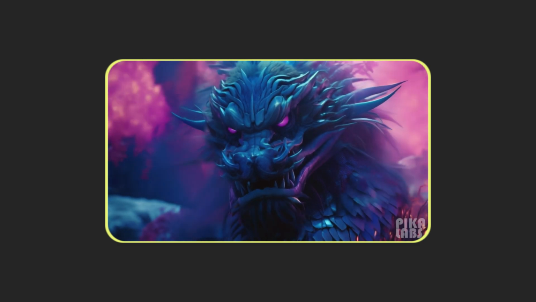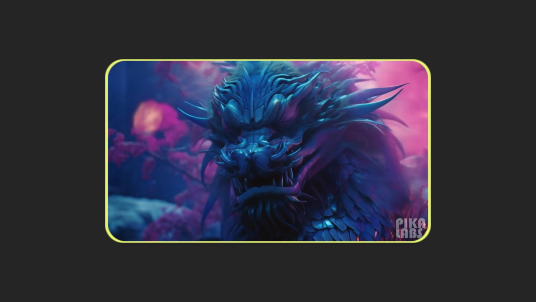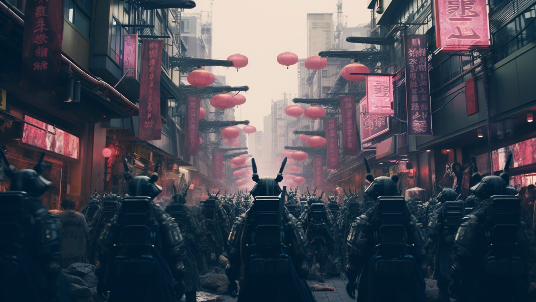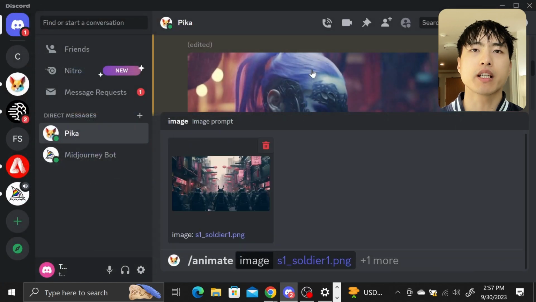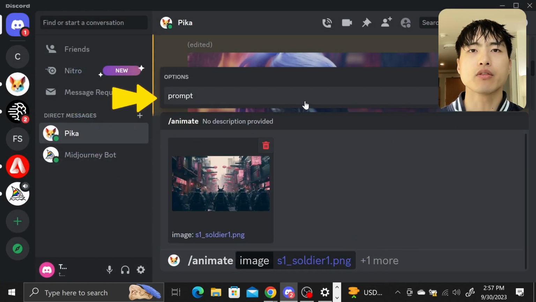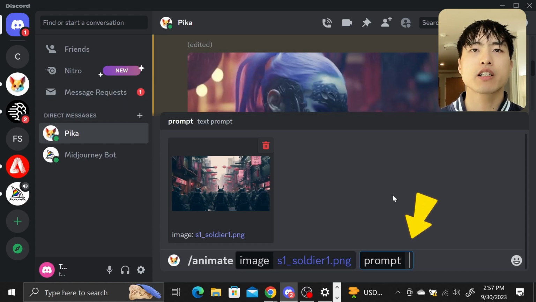I added in my own prompt for a couple of them where I needed specific movement. To turn this image into a video of soldiers marching, upload the image into the Discord bot using the animate command. Click on the one more button and select prompt from the pop-up menu. Then in the box where it says prompt, type in soldiers marching.